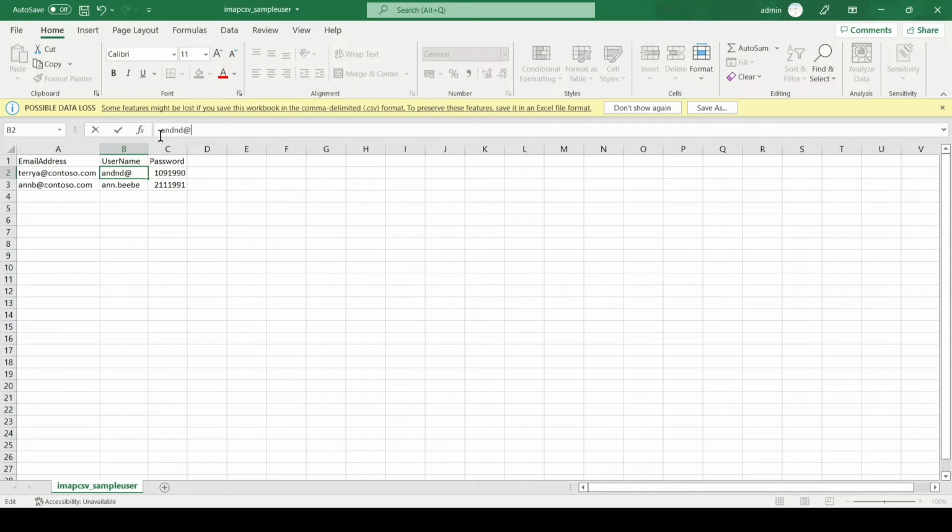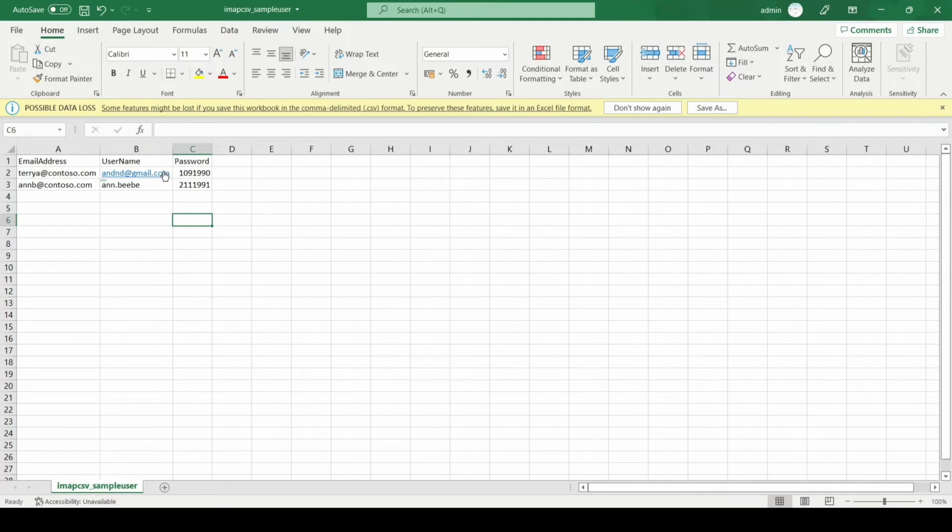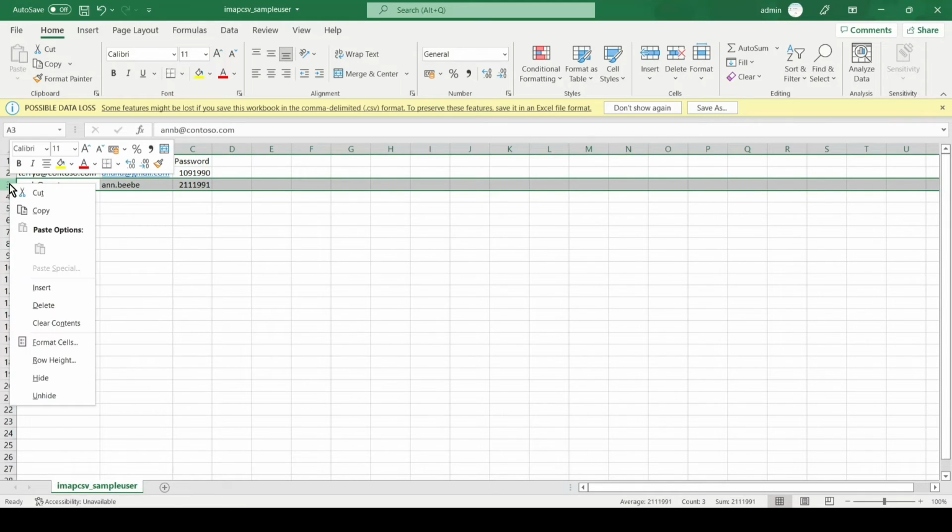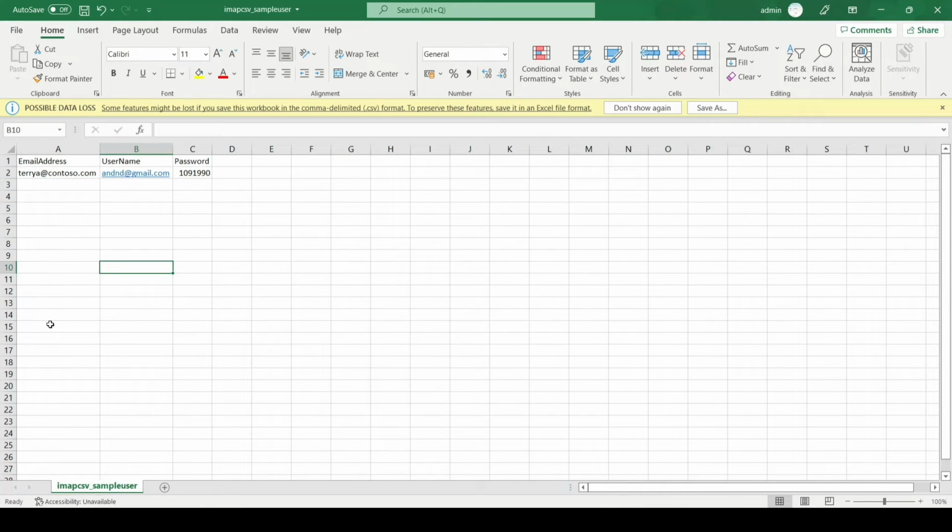For example, this is my email address on Gmail, so I will use this. This is just an example. You might have your custom domain on Gmail, G Suite. You can use that. You have to use the entire email address followed by its password. And the extra line you can get rid of. You can have 50 to 100 users syncing at a time.